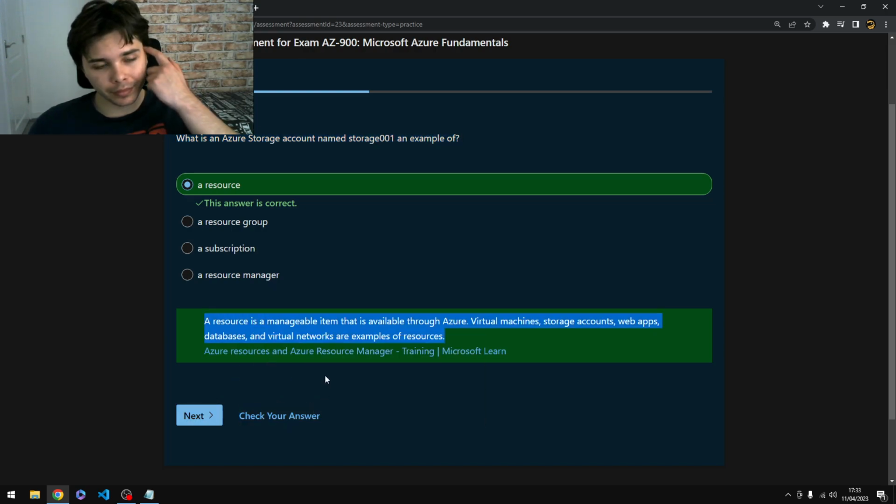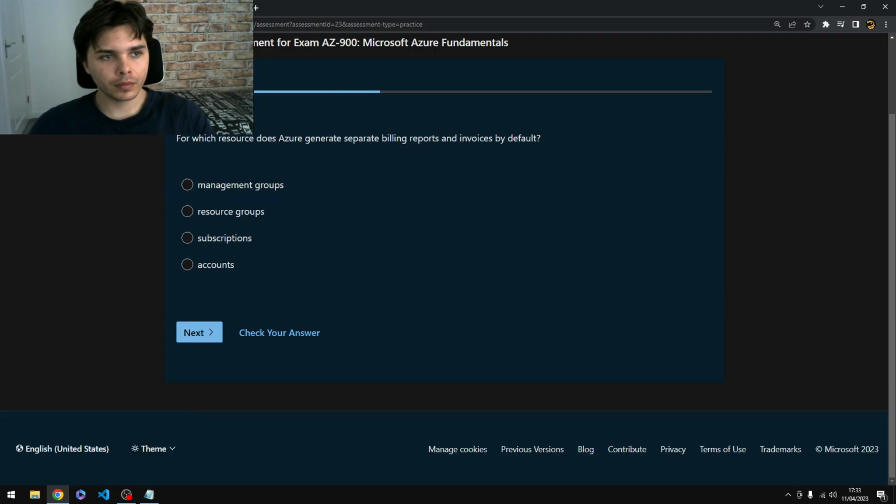A resource is a manageable item that is available through Azure. Virtual machines, storage accounts, web apps, databases, and virtual networks are examples of resources. For which resource does Azure generate separate billing reports and invoices by default?